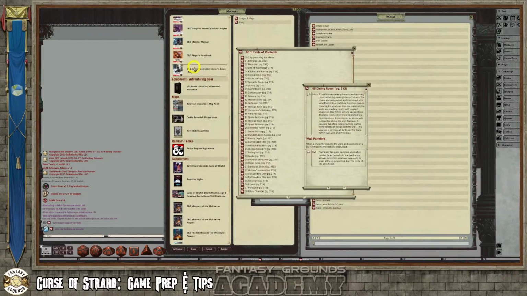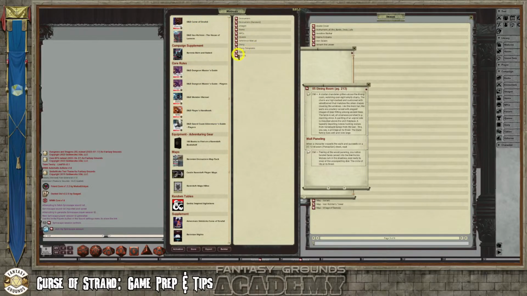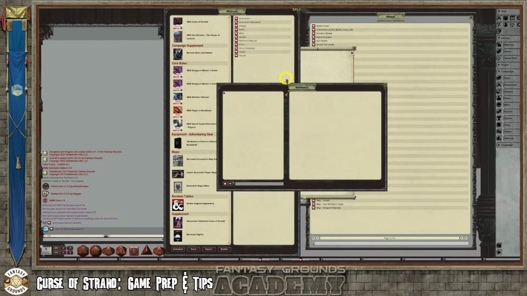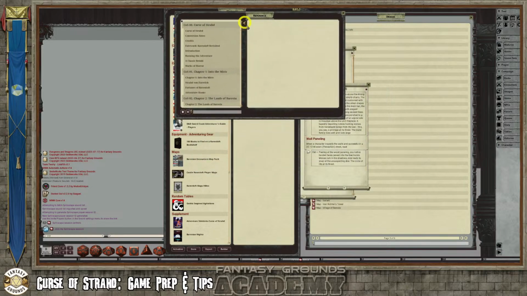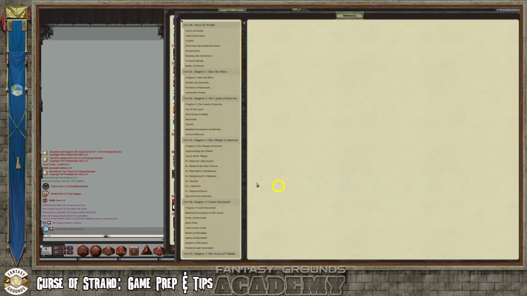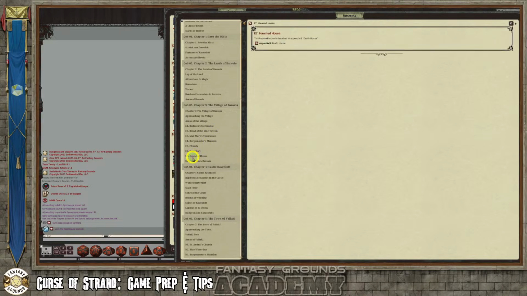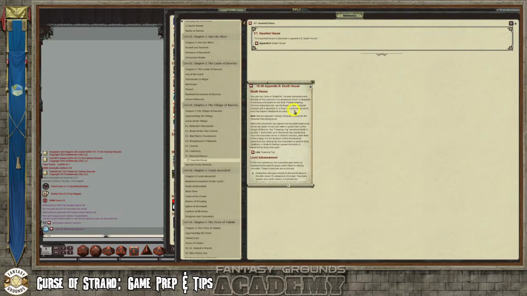So if we go to Curse of Strahd and then go to the actual reference manual, yeah, so here's all the different, and it's called the Haunted House, and it's E7, it's a haunted house. This is described in Appendix B, the Death House. So when you click this, it takes you to the appendix of the Death House.